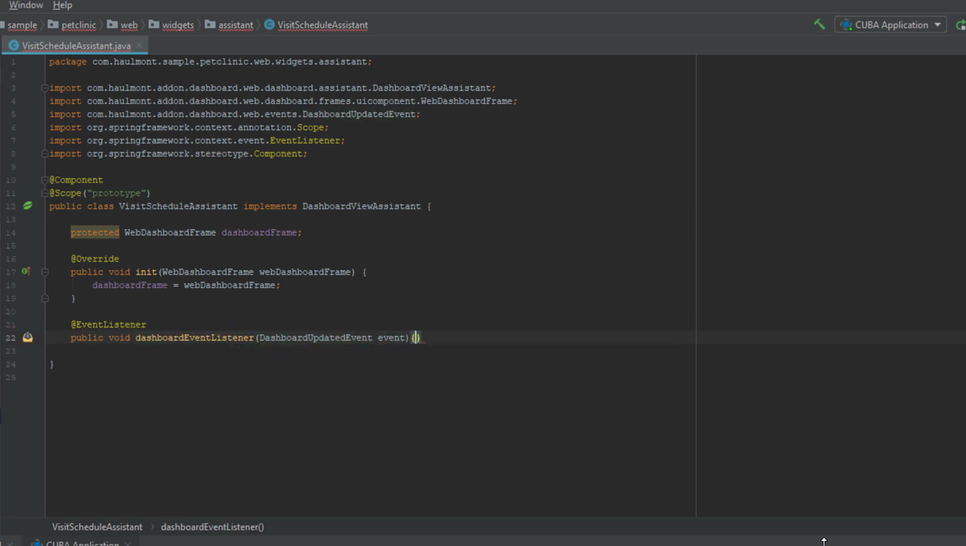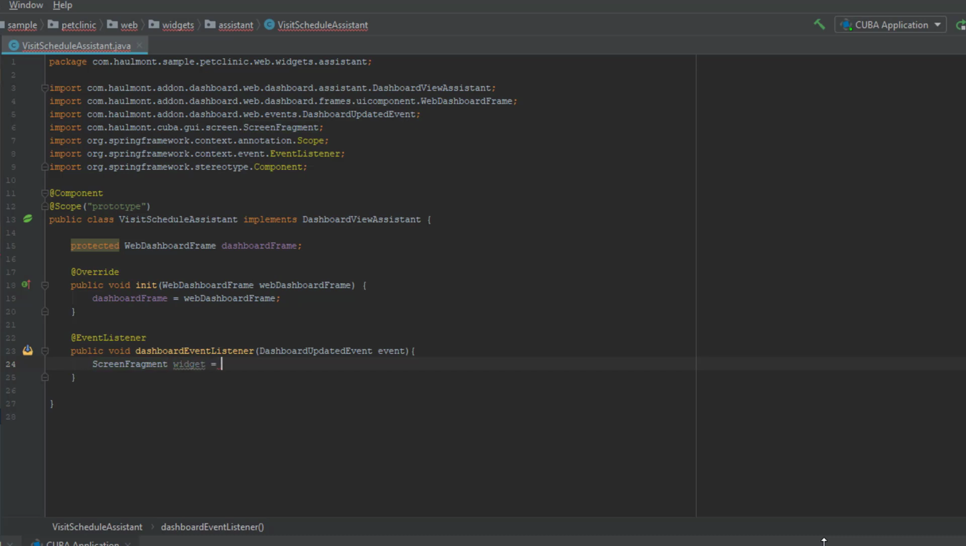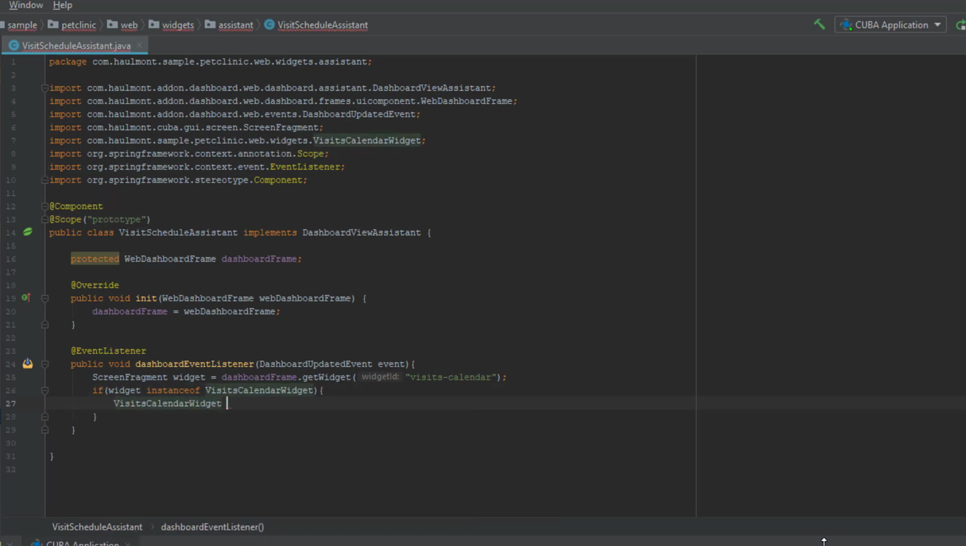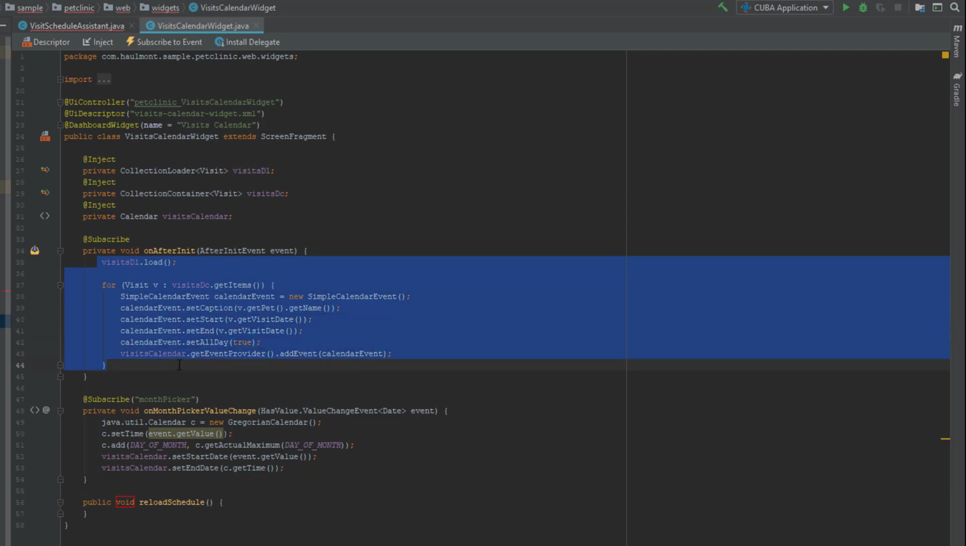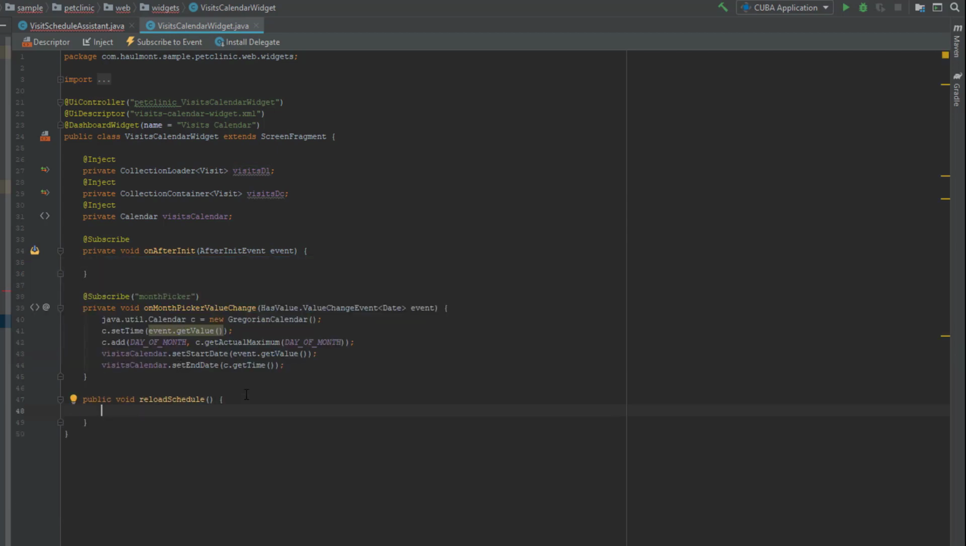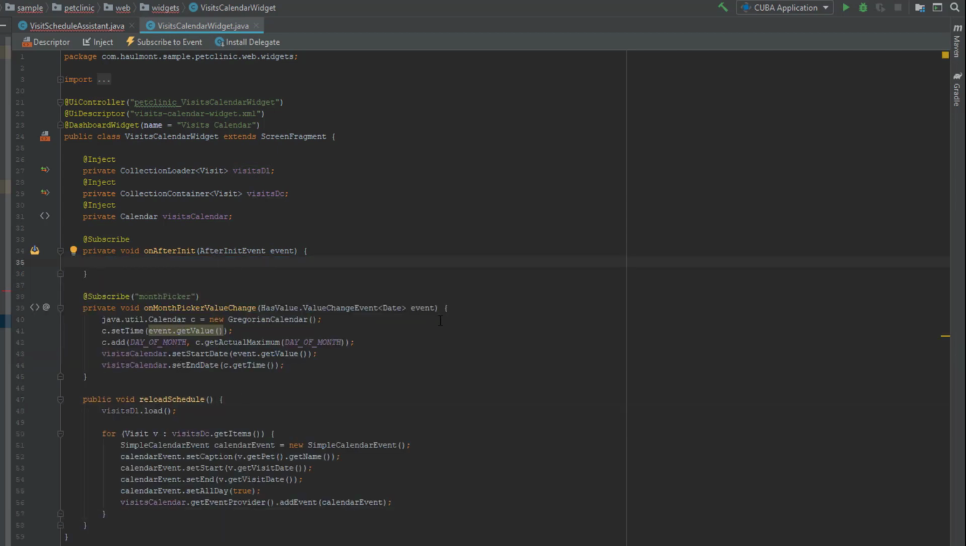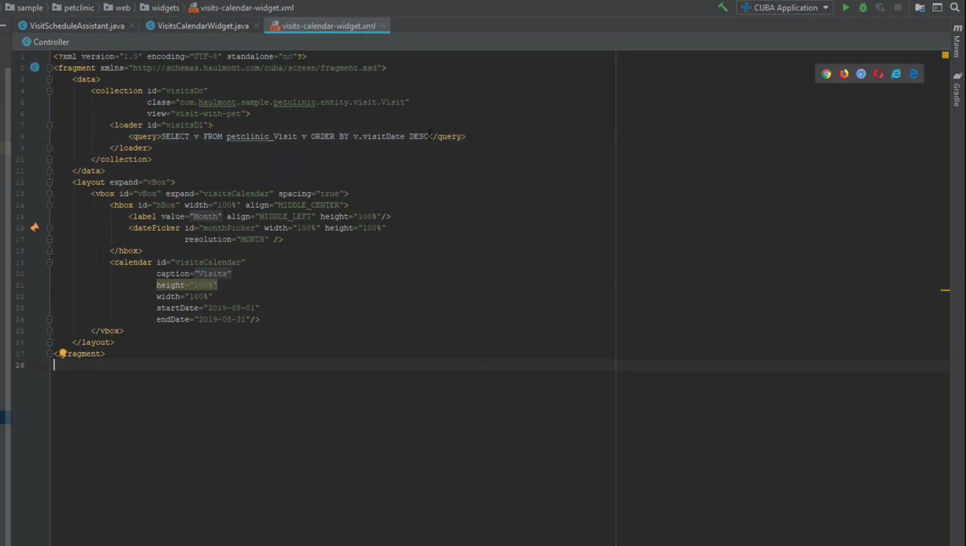First, we need to check the ID of the Visits Calendar widget. It's Visits Calendar. So let's get this widget from the dashboard and call a reload schedule method for it. Implement this method in the Visits Calendar widget. Do the refactoring and extract the data loading logic from the onAfterInit method, and then improve it a bit by loading visits only for the selected month.